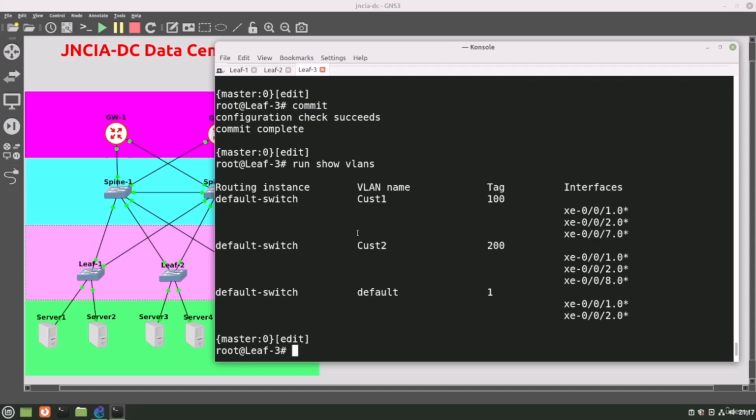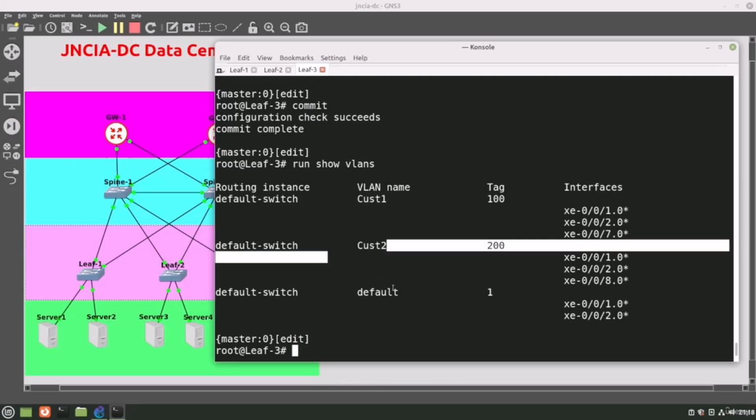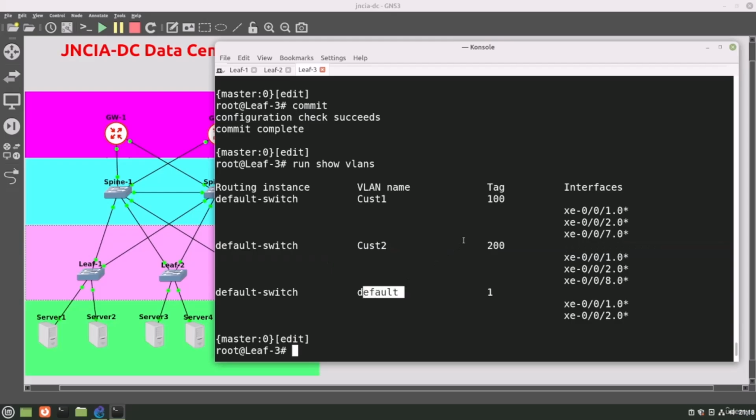Fantastic. Okay, so what we can see is the routing instance that we're currently in is the default switch, because we've not changed to any specific routing instances, which we'll come across a little later on. We have the VLAN names, which are customer 1, customer 2 and default respectively, and we have the VLAN IDs that go along with them: VLAN 100, VLAN 200, and of course VLAN 1.